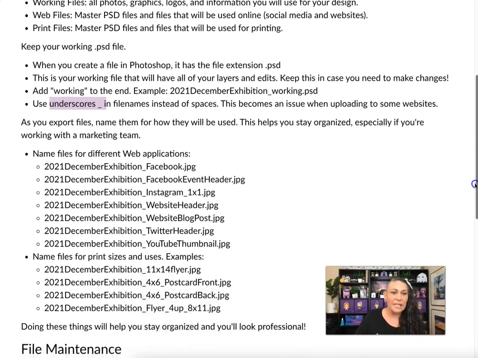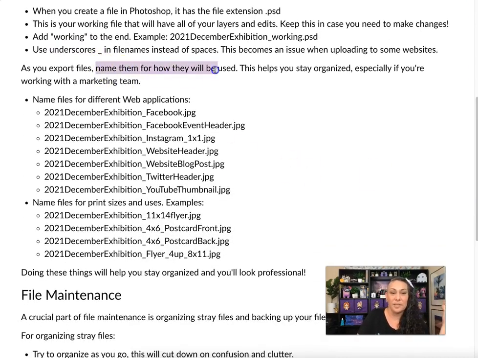Okay, what else? As you export files, name them for how they will be used. I showed you in that example what I meant: underscore website header, underscore website blog post. Just get as descriptive as you can so that when you're in a rush trying to work, you're not searching and opening and trying to figure out what is what. It will especially keep you organized and help you look really professional if you start working with a marketing team or other people in some kind of group dynamic. If you can send these out and they are named in a way that is easy to tell what they're for, it'll make you look good. So do that.